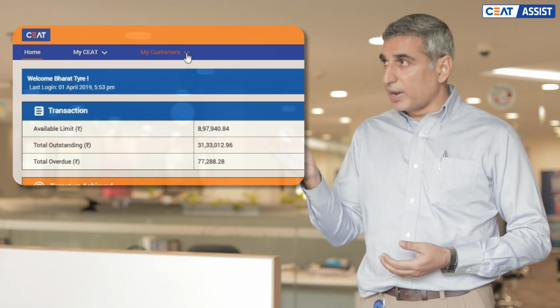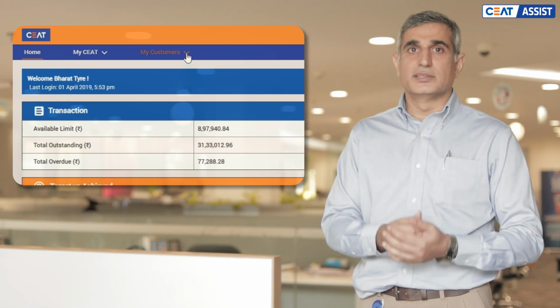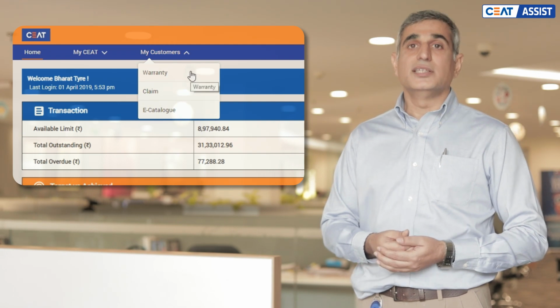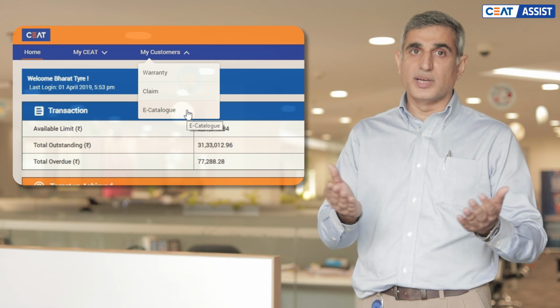The second tab, My Customer, is for all the activities between you and your customers, like searching for warranties, registering claims, and accessing the e-catalog to show products to your customers.